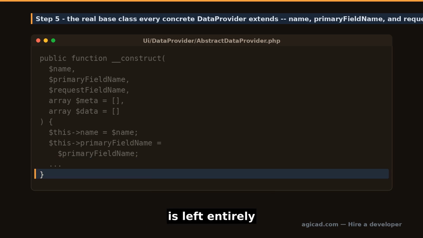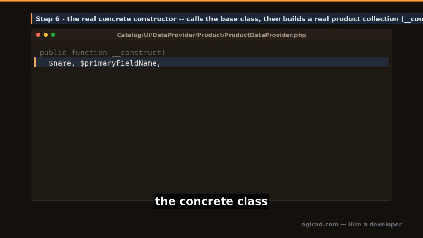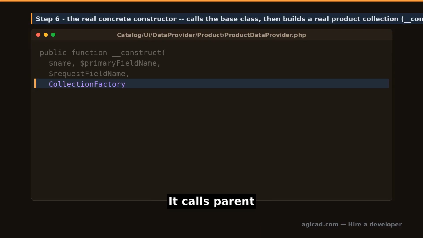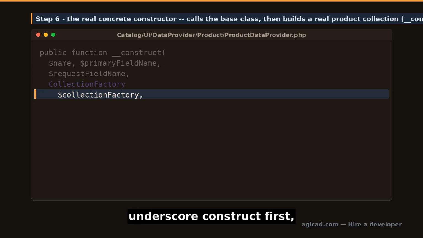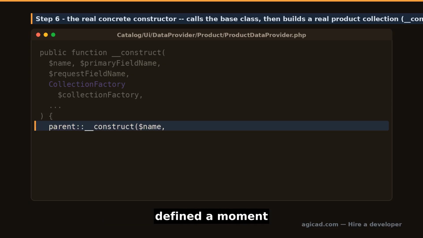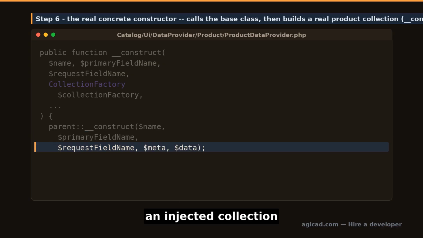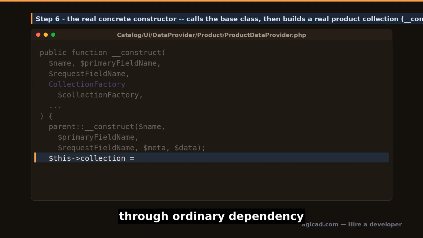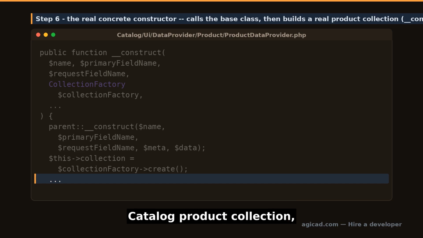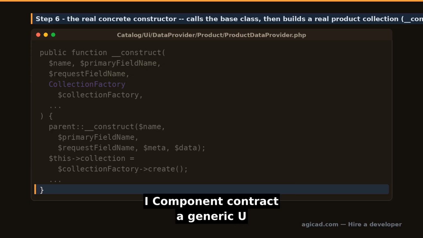This is the real constructor on the concrete class product_listing.xml actually names, ProductDataProvider. It calls parent::__construct first, satisfying every generic requirement AbstractDataProvider defined a moment ago. Then it does the one thing that class deliberately left out. It takes an injected collection factory, itself built through ordinary dependency injection, and calls create on it to get a real, live Magento catalog product collection, stored on $this->collection for every later method to use. This is where a generic UI component contract turns into something that actually knows about products.